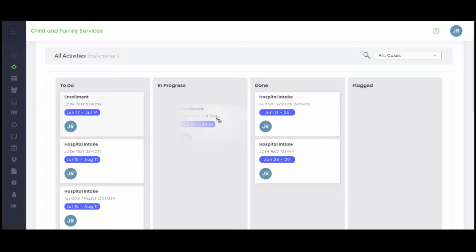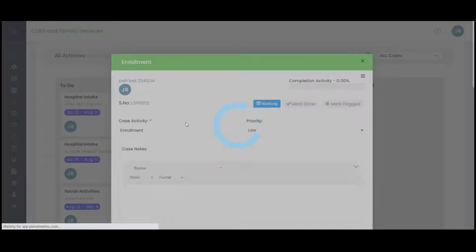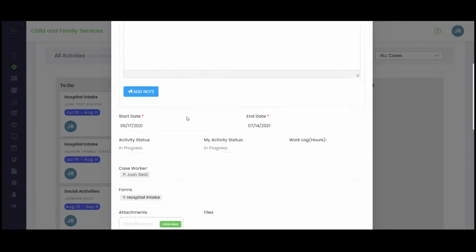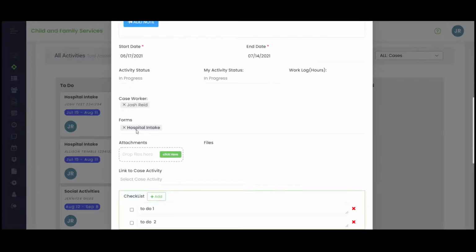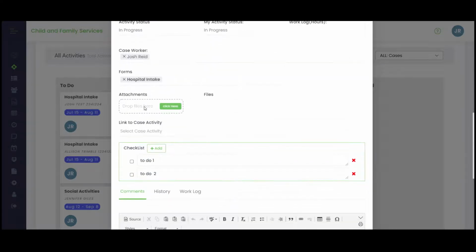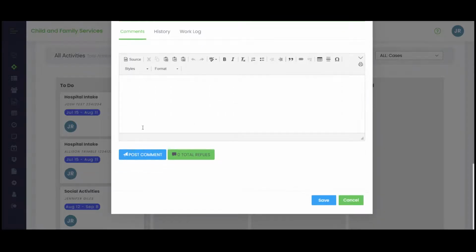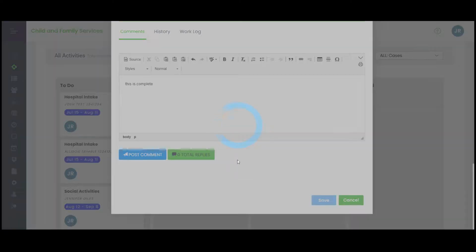To start working on something, they simply drag this over. They can open it up here and do all the same things they need to do. If they want to post comments or case notes here, they can do that. If they need to fill out forms, they can do that. If they need to attach documents, mark off that they've done specific things on a checklist, or post a comment saying this is complete, they can go through and save that.